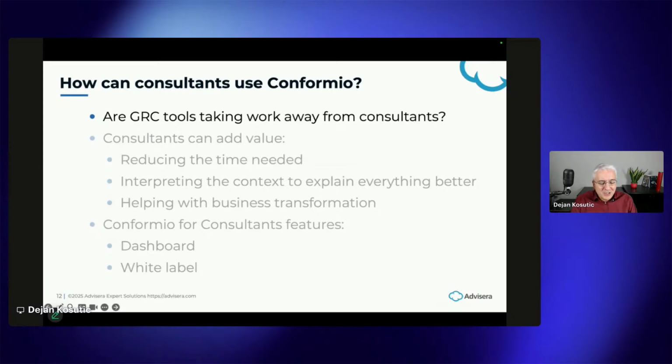Because we have quite a lot of consultants that are using Conformio, and basically they use Conformio as, I would say, a consultant accelerator. And what do I mean by this consultant accelerator? Consultants can use Conformio and add value for their clients, because it reduces the time consultants need to spend.